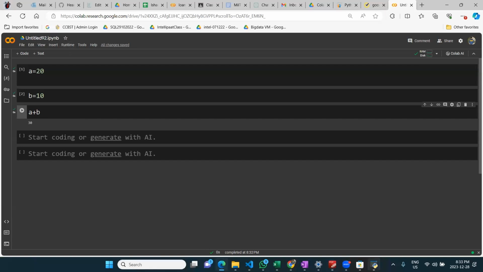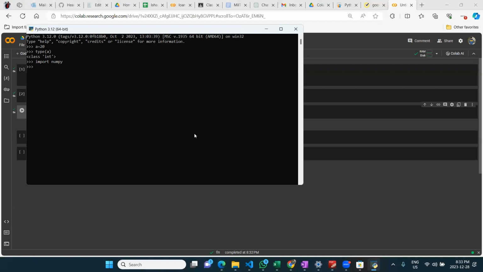So if I open my local environment, look at this. This is my local environment now. If a is equal to 20 and b is equal to 10, now if I say a plus b, now it will give me 30. This is my local environment. Over there, the platform is a very basic environment.